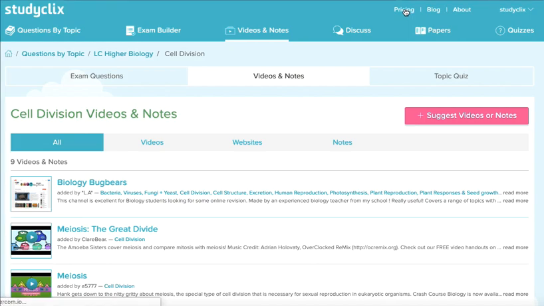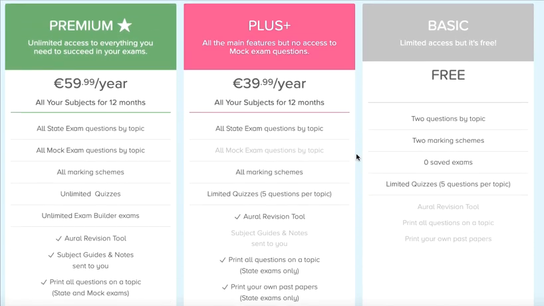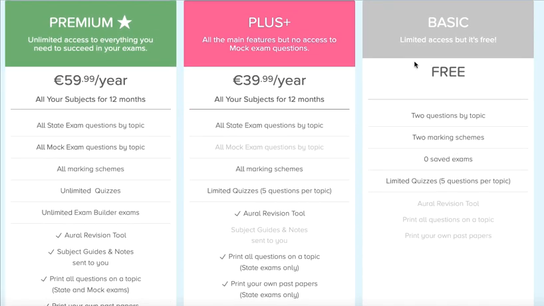And then finally, I just want to talk you quickly through our pricing. So as a student, there are 3 different types of pricing. You have the basic account, which is completely free and you can use for as long as you want, but it is limited. You don't get access to everything on the site. The Plus upgrade is $39.99 for a year and you get all the exam questions by topic, you get all the marking schemes, exam builder and so on.